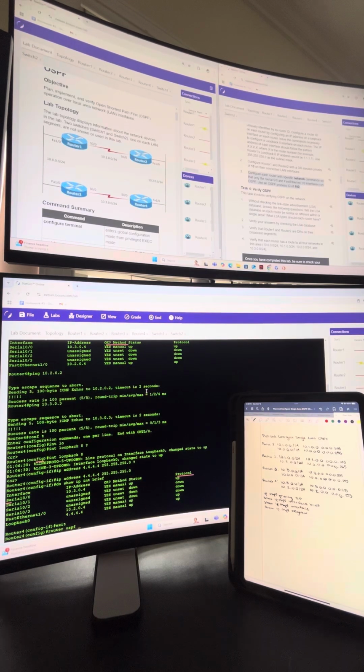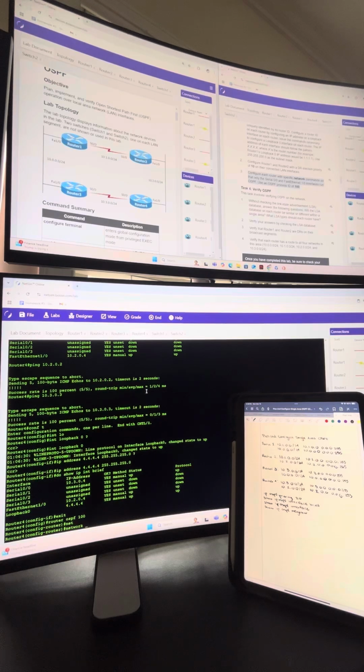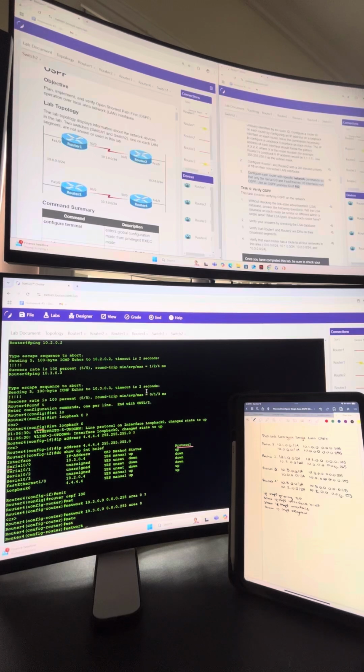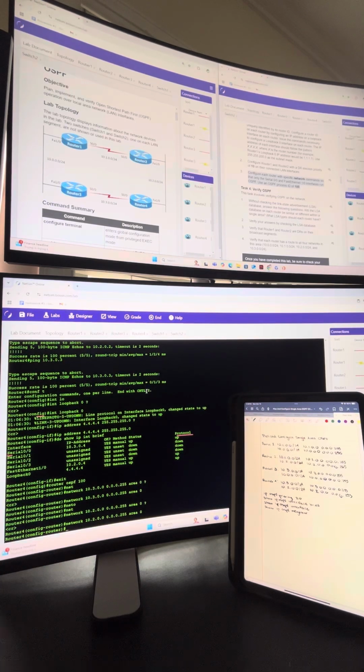Router OSPF 100, network 10.3.0.0 0.0.0.255 area 0. Let's do a network of 10.2.0.0 0.0.0.255 area 0. Perfect. All right, now lastly, we're on task number 4.